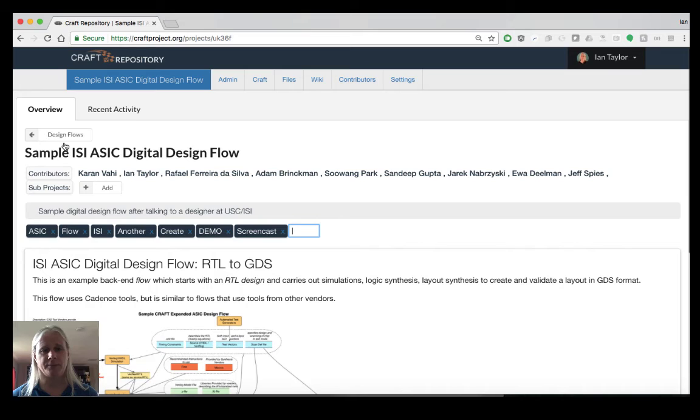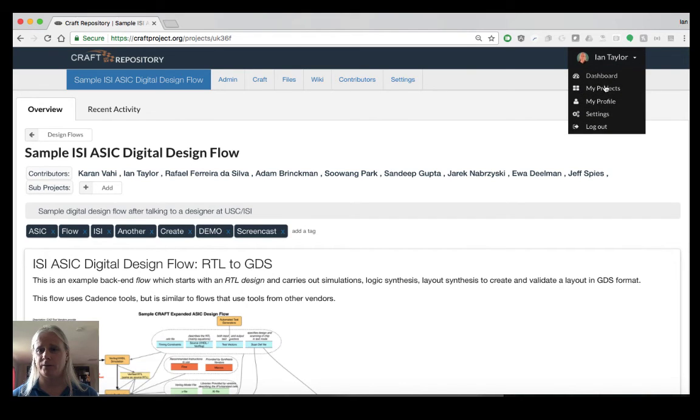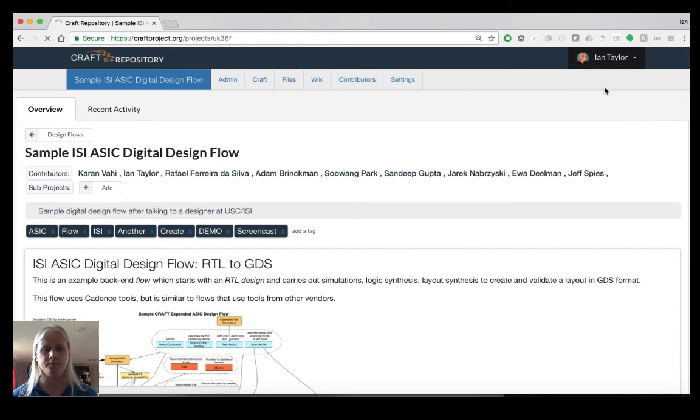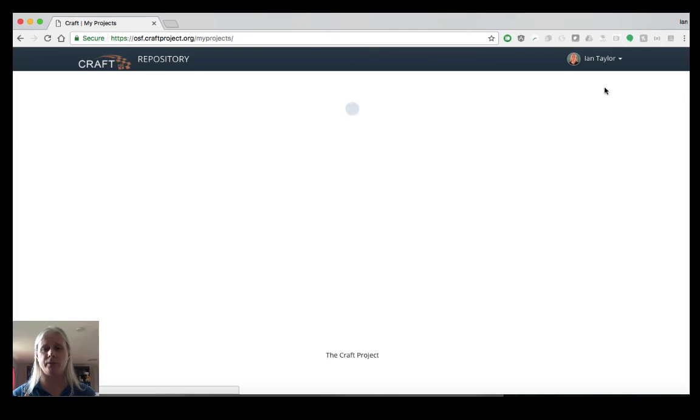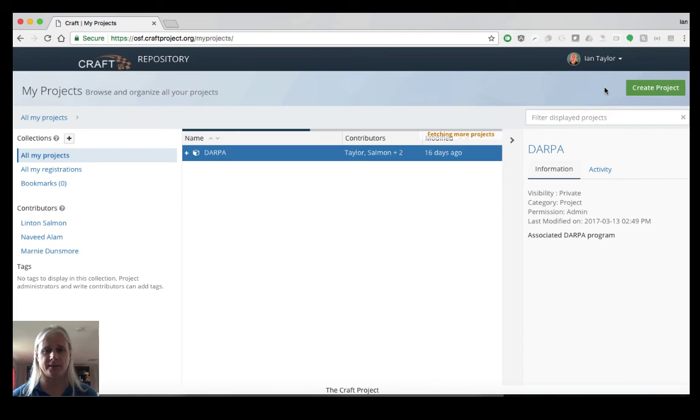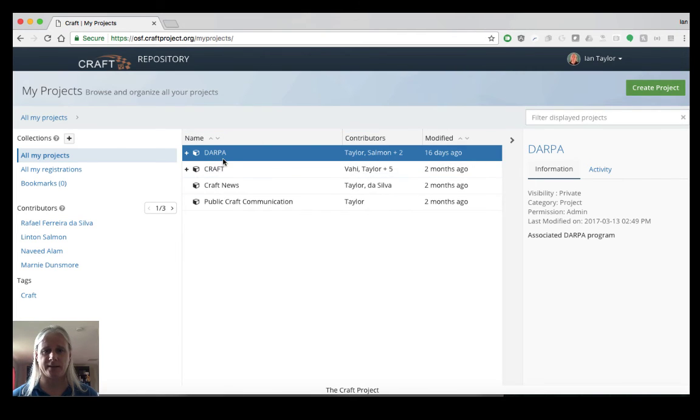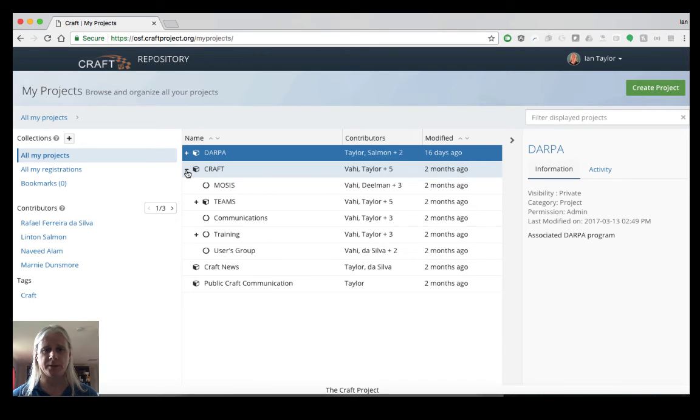I mentioned earlier that these projects are hierarchical. You can see this much better if we go into the My Projects view here. The My Projects view shows that hierarchical overview of all of your projects in a lot more detail. These are the projects that I have access to. So let's just look at Craft for a second.